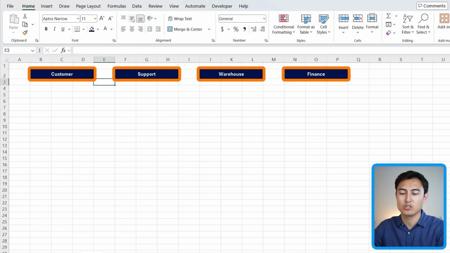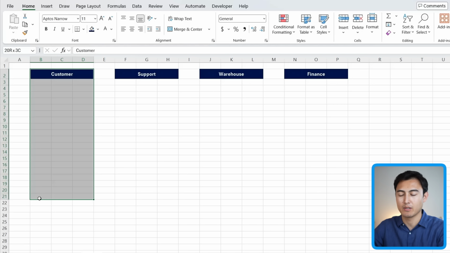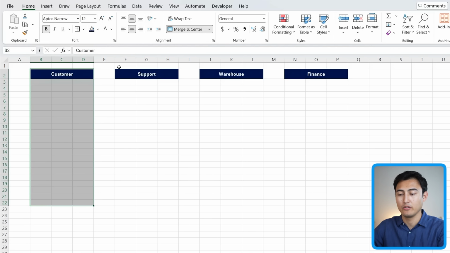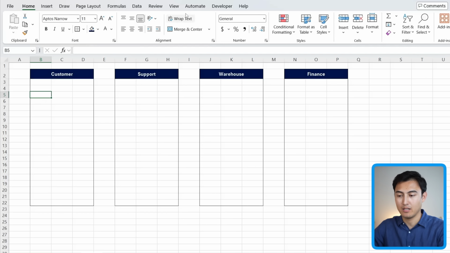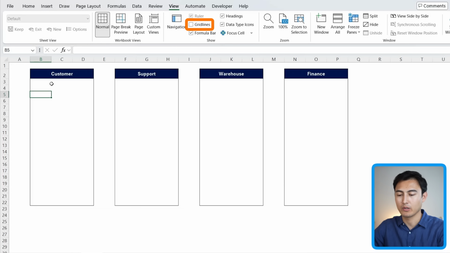And each of these sections is going to have their parts of the workflow. So let me go ahead and also add some borders around this area. So what we're gonna press is this button right here and go for outside borders. To replicate that, we just need to select the relevant area and just click on the same button. Let me fast forward the rest. This is what it looks like right now. We're also gonna get rid of the grid lines by going to view and clicking on grid lines.